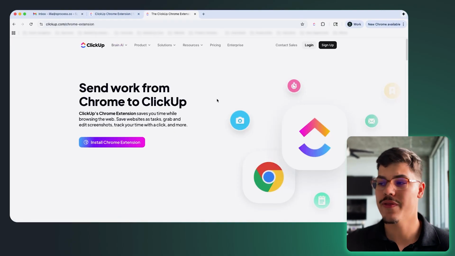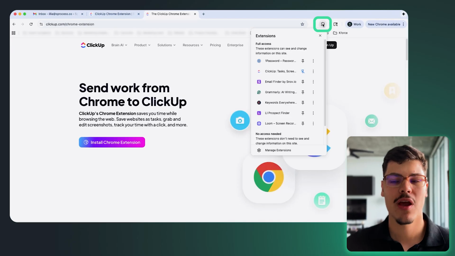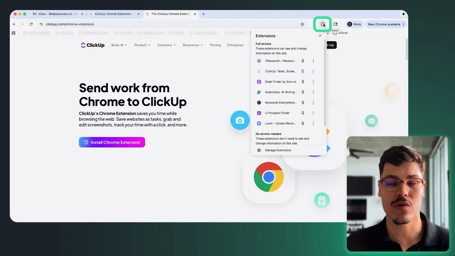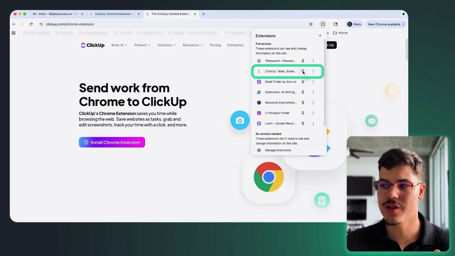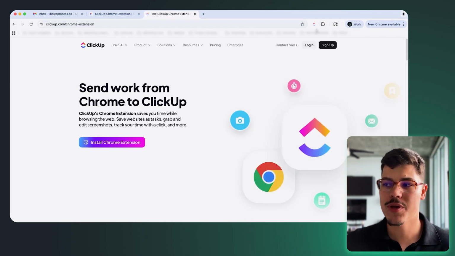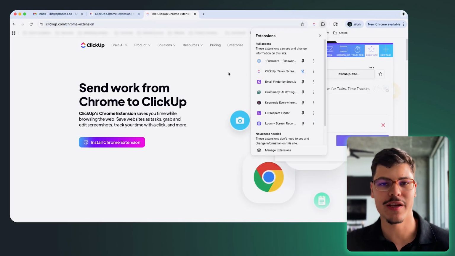As soon as you do that, the Chrome extension is going to appear at the top right corner, in the extension pop-up window inside your Chrome browser. It's as simple as that. Before you start using it, you might want to pin the ClickUp add-on inside your browser by clicking the pin button here. When you download the extension, it's not pinned. When you pin it, it saves you one click, so you can click directly on your ClickUp add-on instead of going to extensions and then clicking on ClickUp. All right, so it's as simple as that.